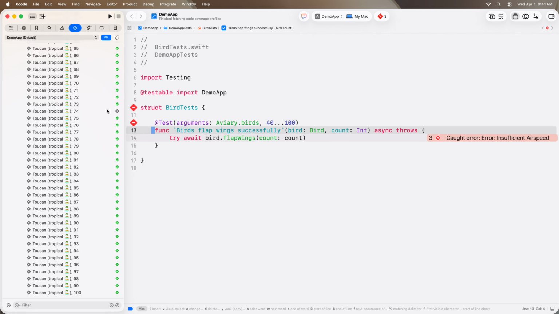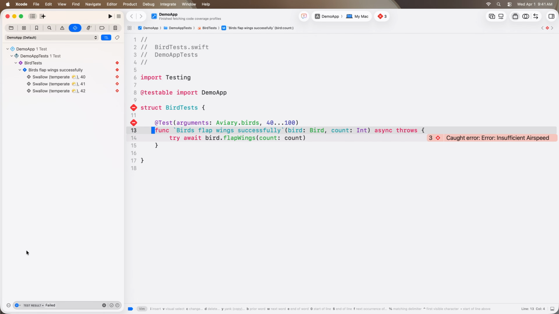Okay, I still have to find the failing combinations. In the test navigator, I'll filter the failing test results. There it is. The swallow can't flap its wings less than 43 times. Using a parameterized test supercharged my test execution. Not only did I get results faster, I could clearly tell which test inputs failed.